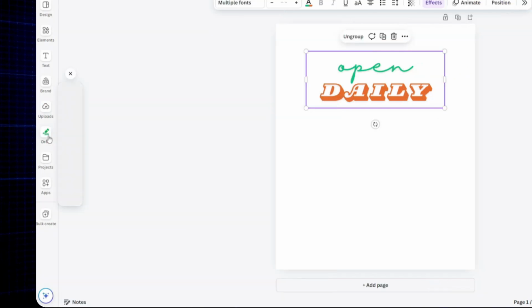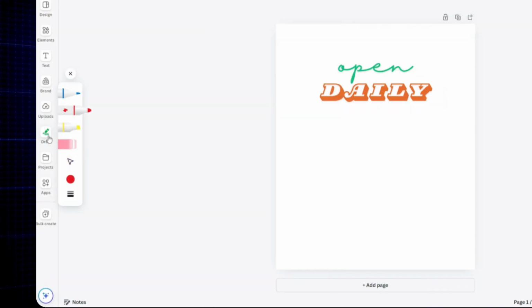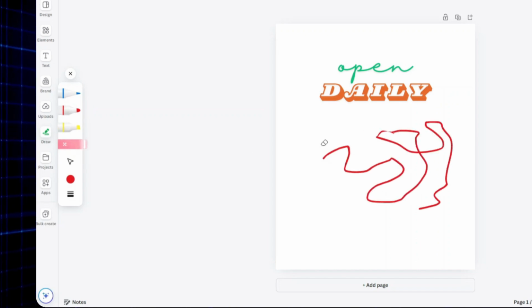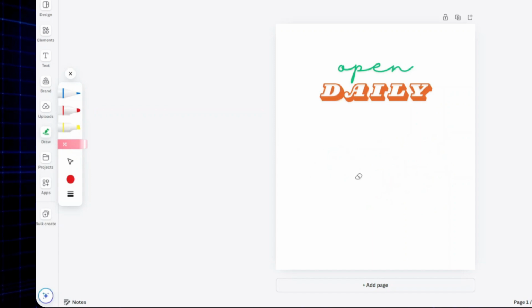Now we have the Draw tab. You can use this feature to draw anything you want. For example, if you select the red marker, you can draw freely on your design. To erase, just click the Eraser tool and it will remove the part of the drawing you want to erase.